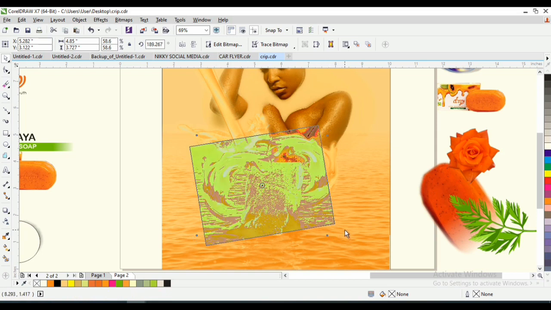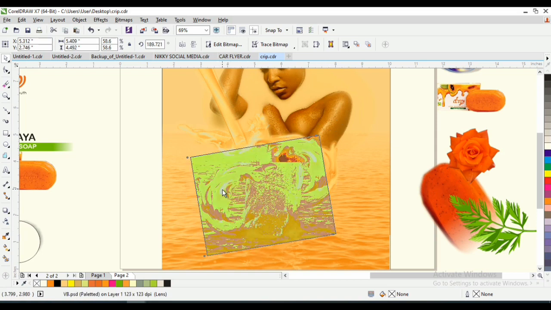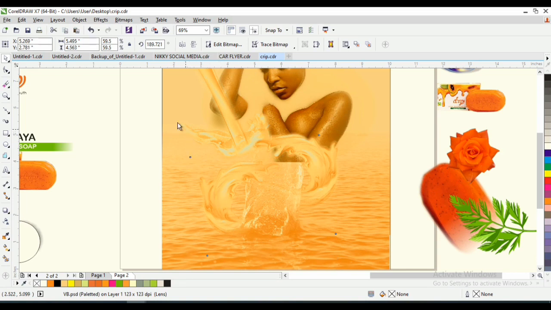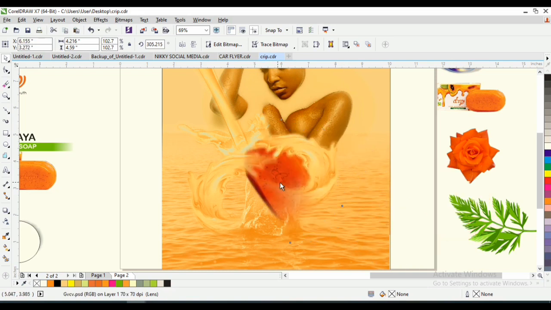So the water drop can fall on the soap. Just watch the concept, guys, so you understand what I'm trying to do. Let me page it up now. Can you see? I just page it up. So let me arrange it well.